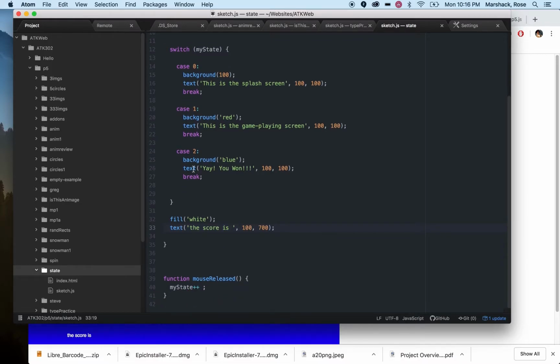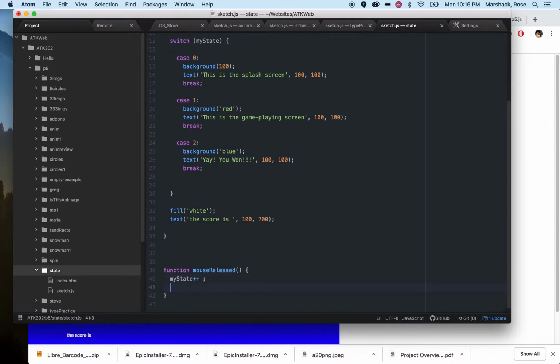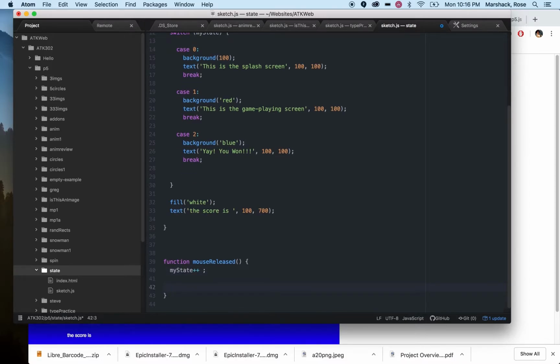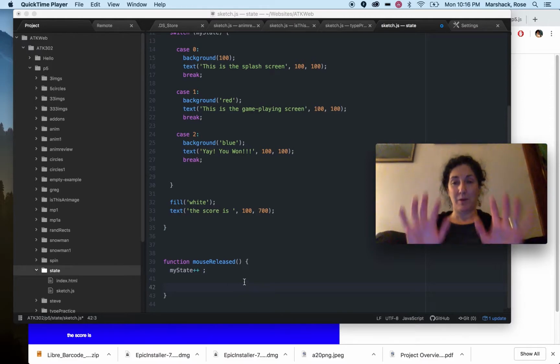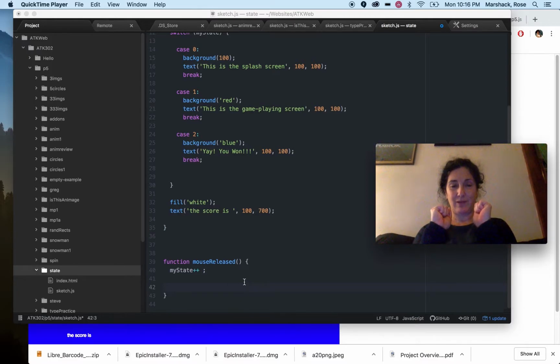So what can I do to make sure that the case never goes above the last case, like my state never goes above this? Basically what I want is if my state goes greater than 2, I want maybe to set it to 0 again, right? Remember how to do that? You pause it. Let me put my face here. Pause it. See if you can figure it out. I'll even write the pseudocode, okay? Pause it, and then I'll give you the pseudocode.